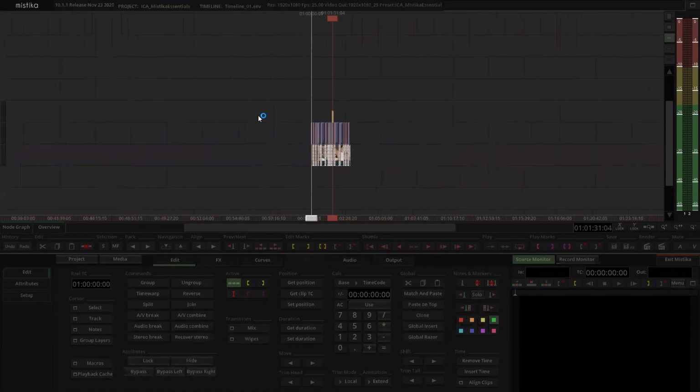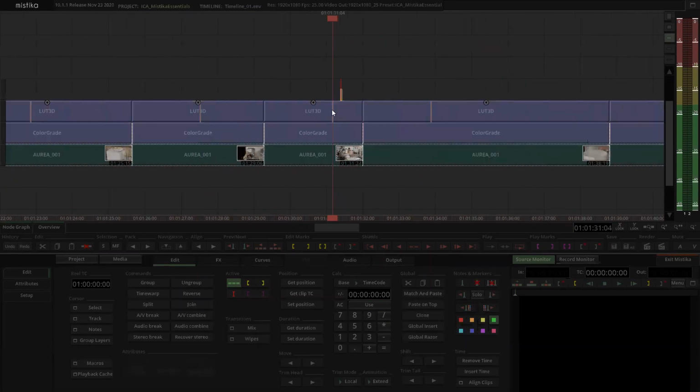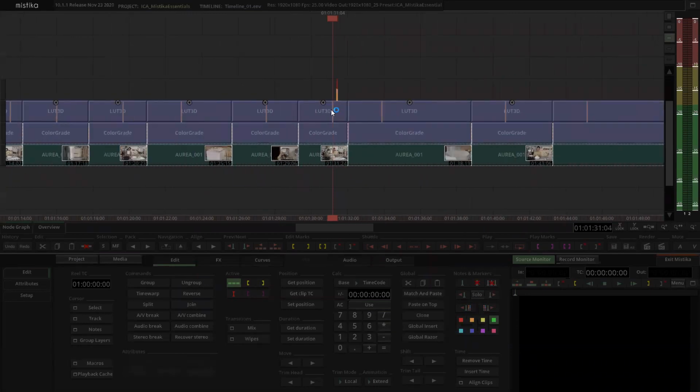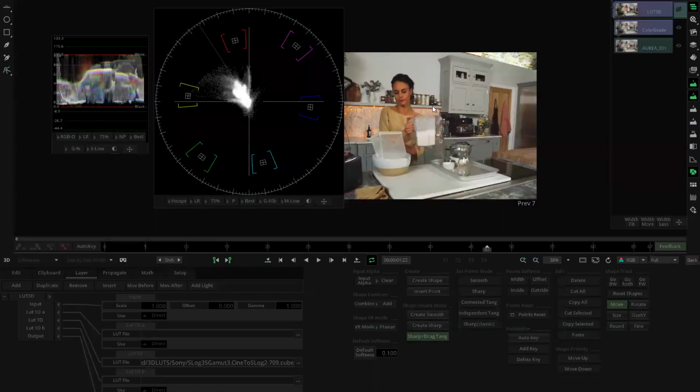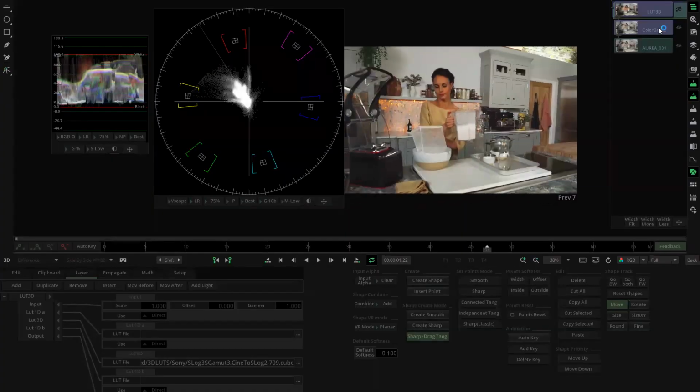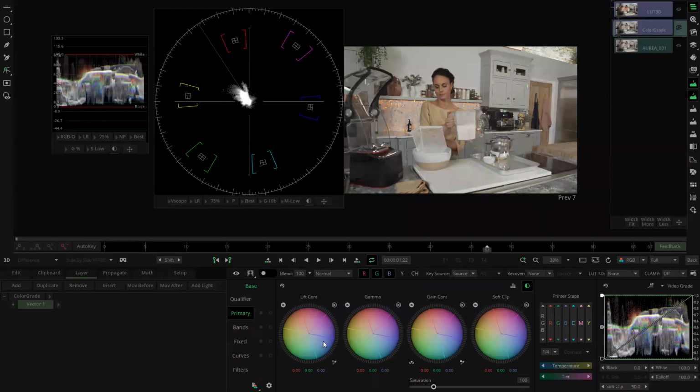Control X to cut it, select a track or nodes where I want to apply it, Control V to paste it. And it pastes them on top of all the clips. So now all my clips have that LUT. And now my working space is still the source of the shot.